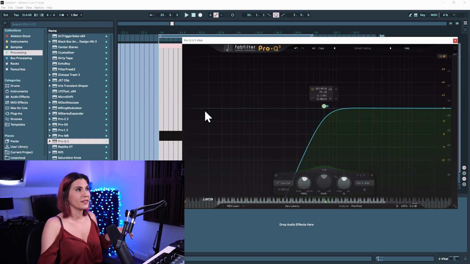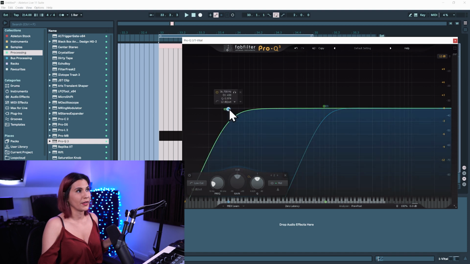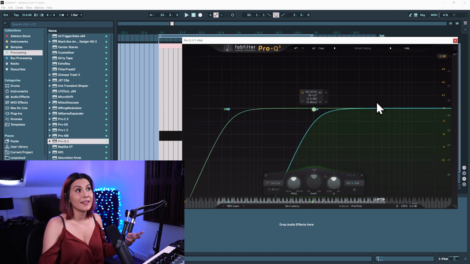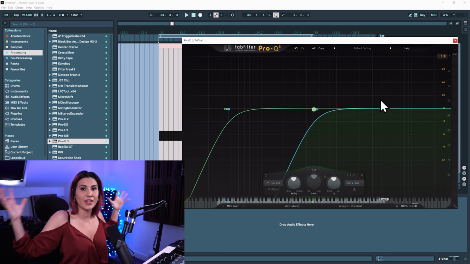So everything on the left is in the mid. If you wanted to also high pass the low end, you could do it like this, and we could then start to boost in the sides a little bit more than in the mids. And in essence, what we're doing is we're pushing up the side image of the stereo field.